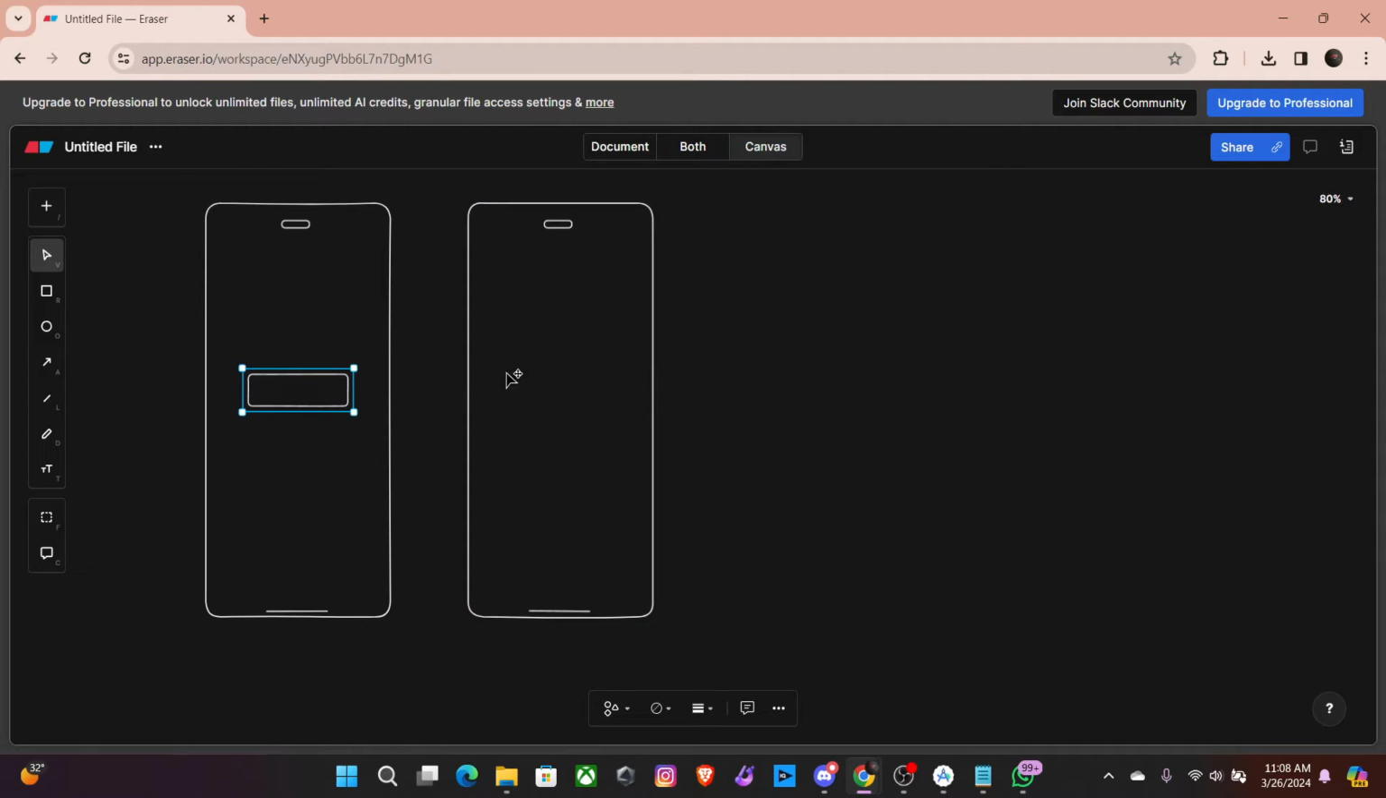Then after this we'll move into the corresponding pages.